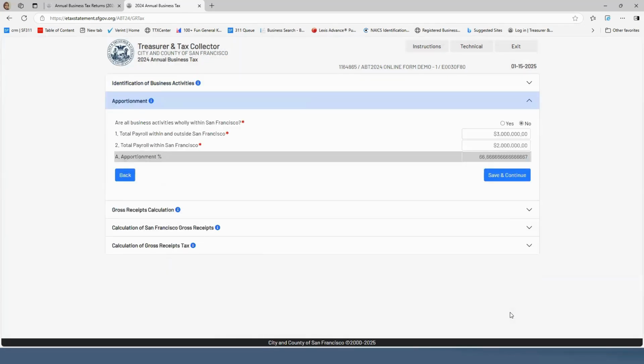If you derive gross receipts from both within and outside San Francisco, your San Francisco gross receipts will be determined, at least in part, by apportionment. To calculate your apportionment percentage, enter your total payroll and San Francisco payroll for 2024.